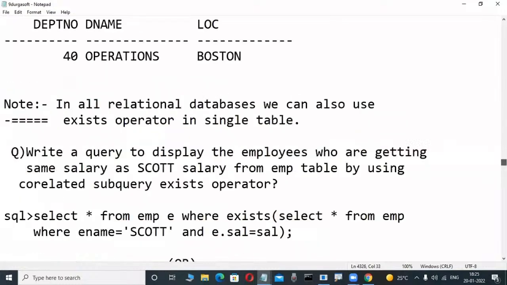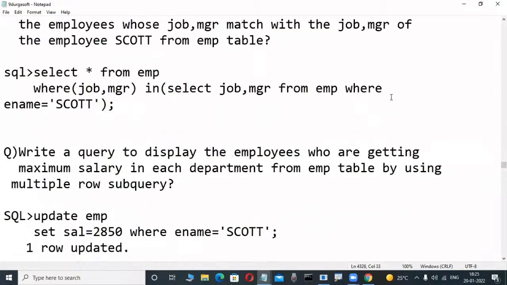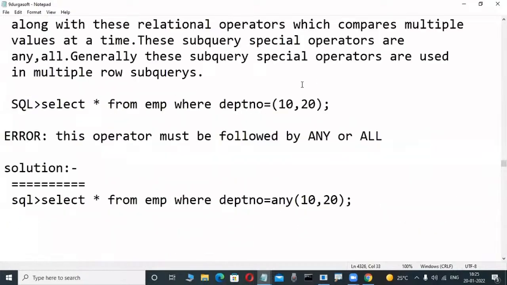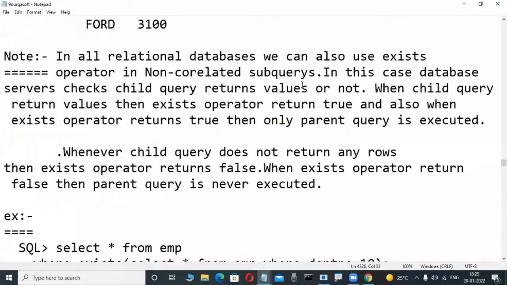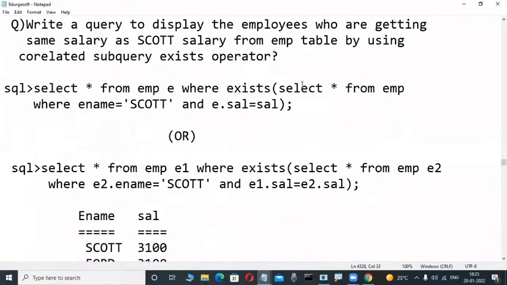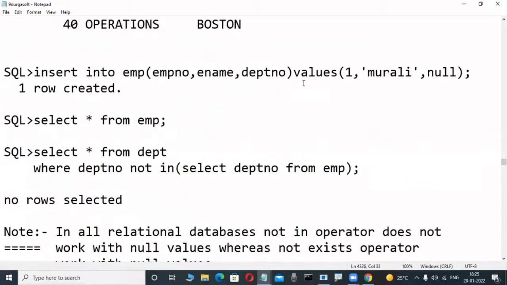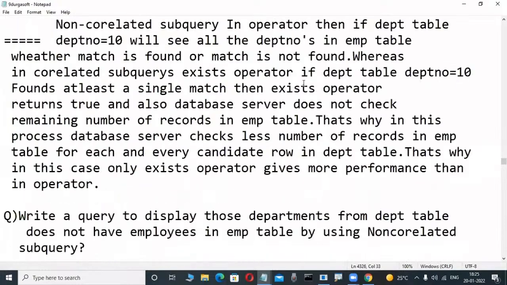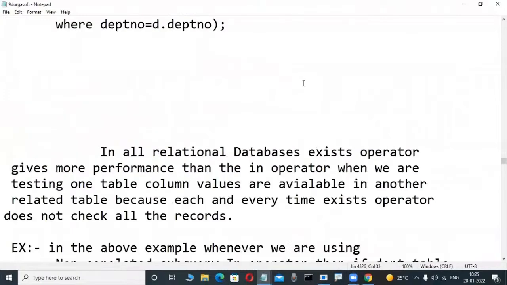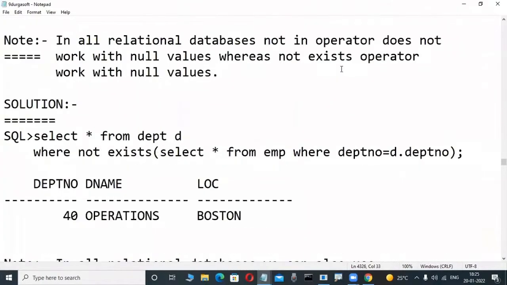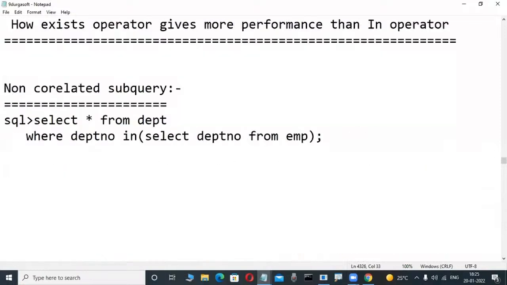Suppose you are attending an interview, they ask you to display the nth highest salary employee, the second highest salary employee, or to delete duplicate rows. These types of things are there, and we are learning all of them in our course. Some queries are there, and these are all the things we become familiar with. Don't worry. Then database objects, so many things are there, and we are learning them.